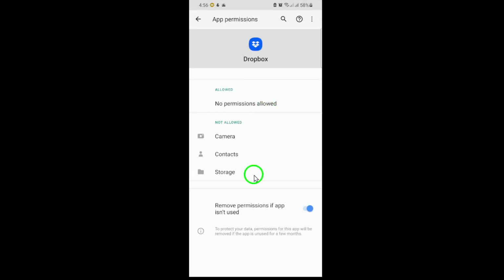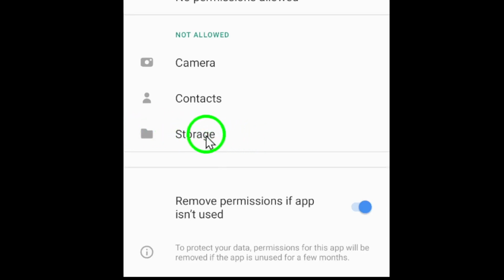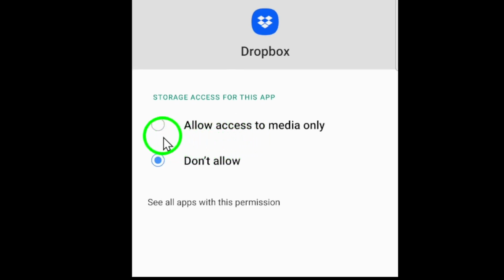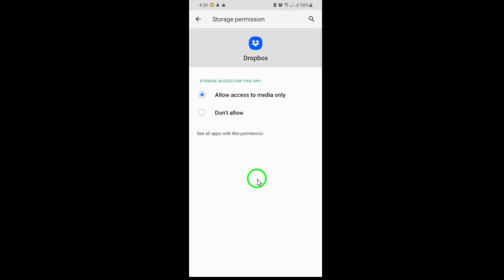Here, find the option for photos and videos. Tap on it, and you'll be presented with a few choices for access. To make sure Dropbox can upload and back up your media, select Allow Photos and Videos Access. This gives Dropbox permission to safely access and store your photos and videos, making them available across all your devices.